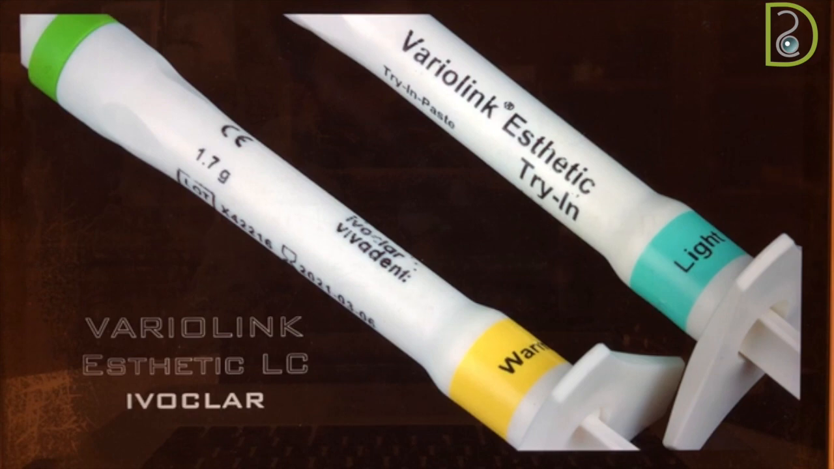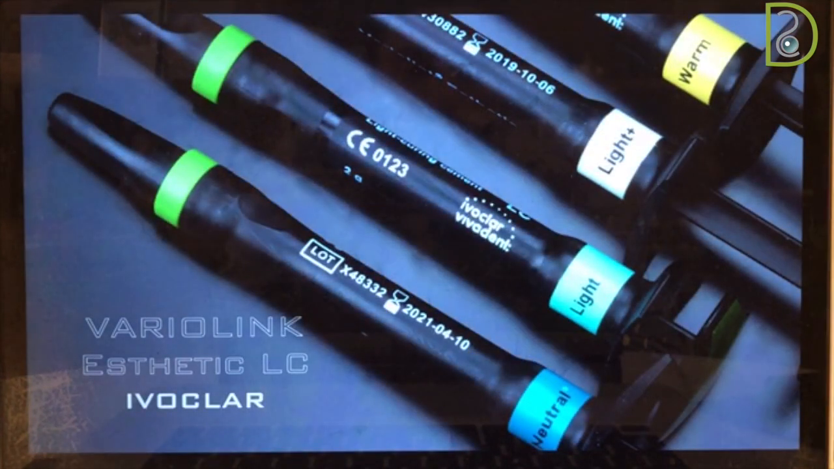So again, this is the cementation kit itself. As we said, it comes in neutral, light plus, and warm. Depending on your indication, you'll choose which one you'll go for.